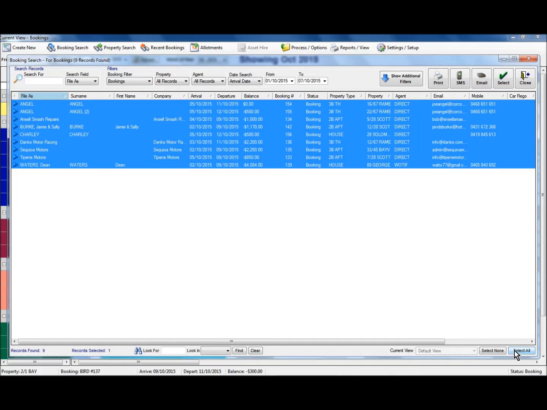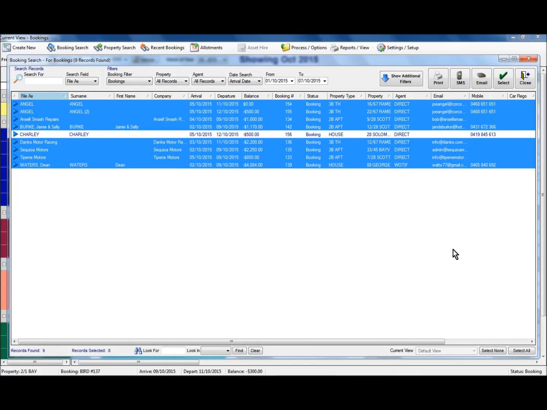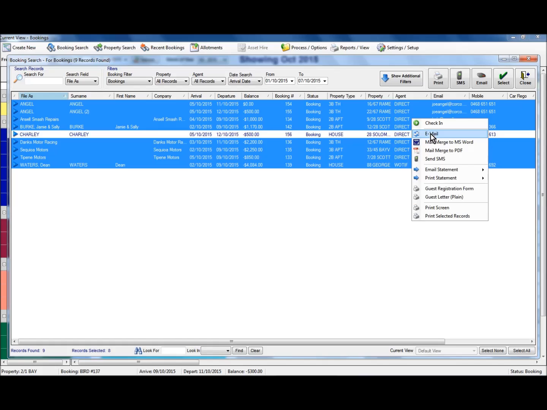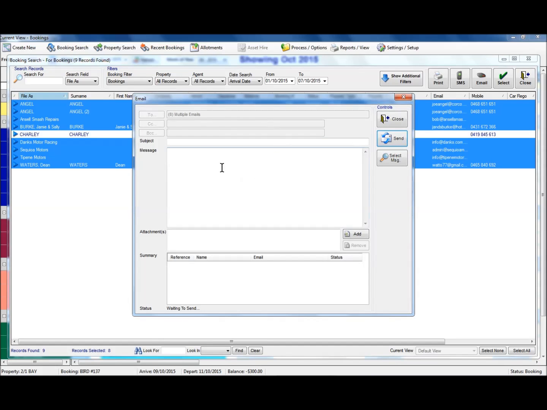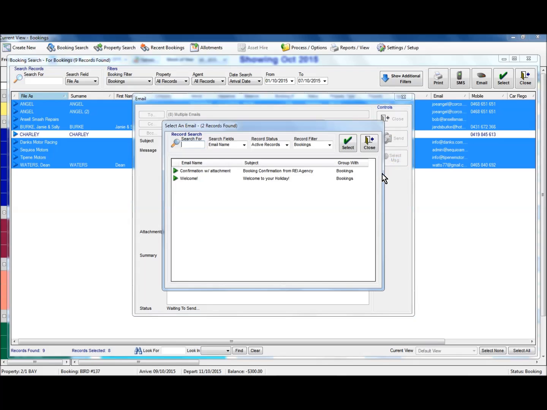You can use the select all at the bottom there. If I hold the control key down, I'll just unselect the one without an email address, and from there again I can click on the email option, or I can right click and select email here. And again here we've got the ability to send. So I can insert or type in information about an email, or I can select a message over here.